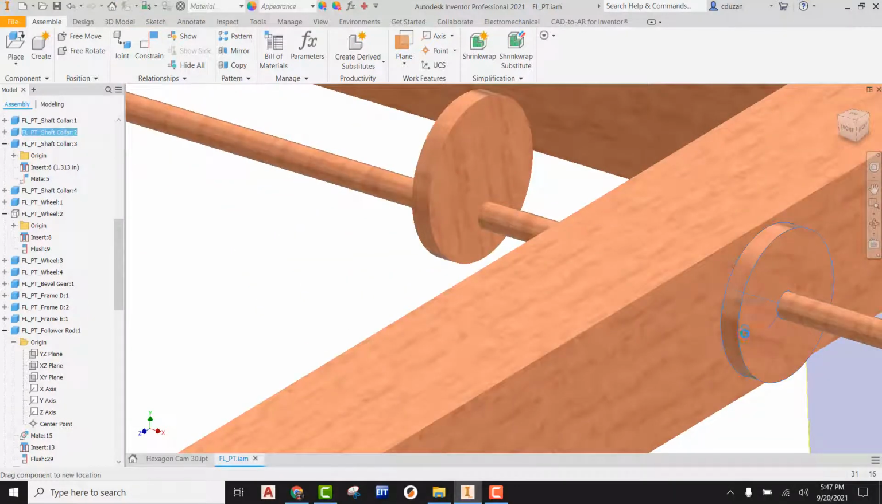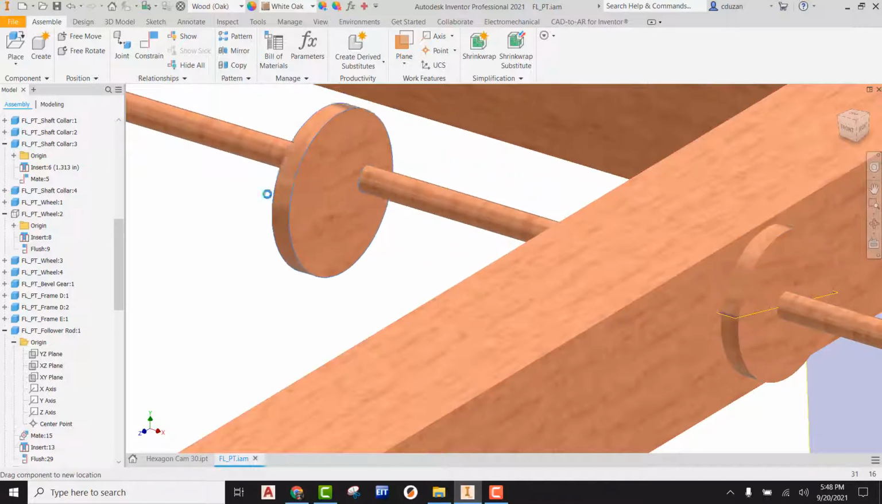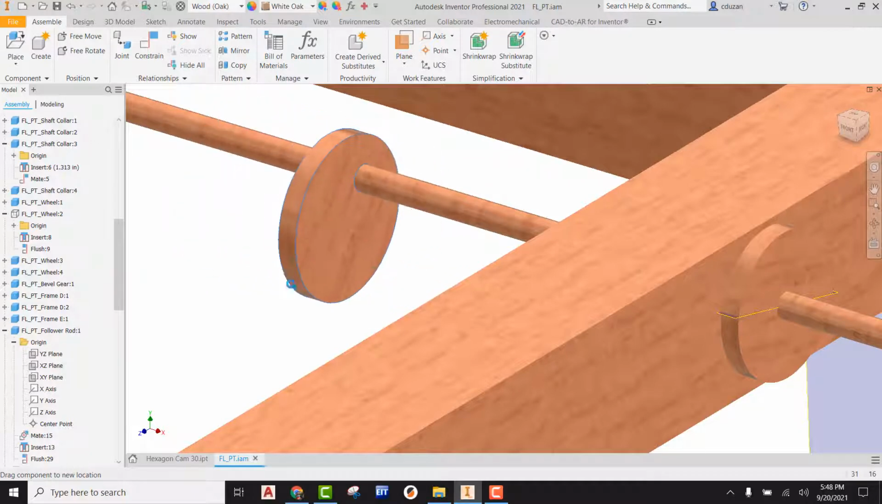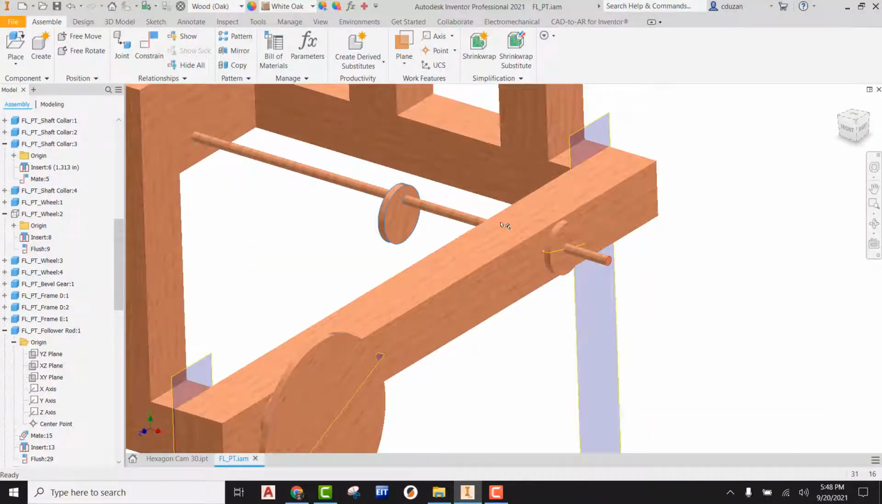All right, so right now we can see that that axle is able to totally spin independently from the cam. The cam itself is able to spin, and it's also able to slide and go down. All right, so there's a couple things that we can do.